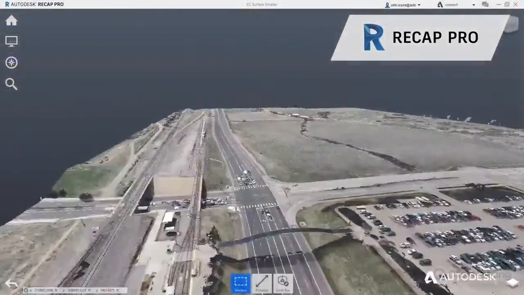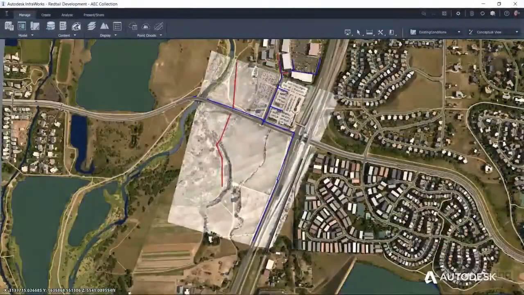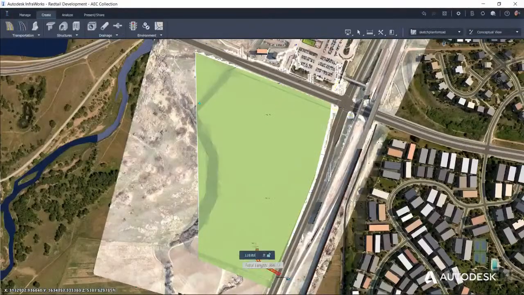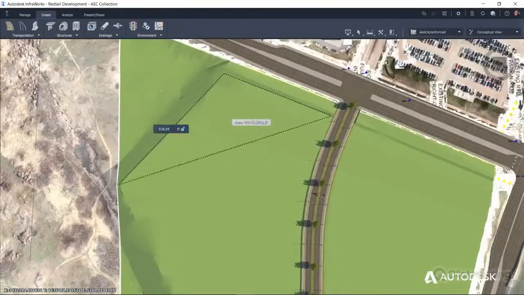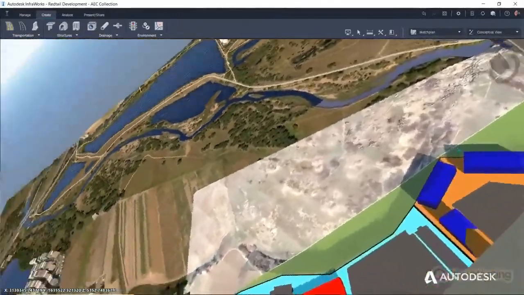Point cloud data from Recap and GIS content, such as sewer and flood information, are added to enrich the model and enable the conceptual design of road and site layouts in the project's real-world context.